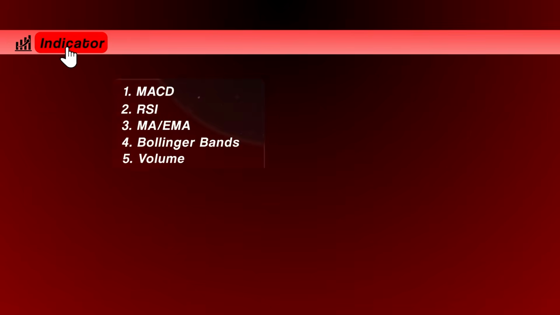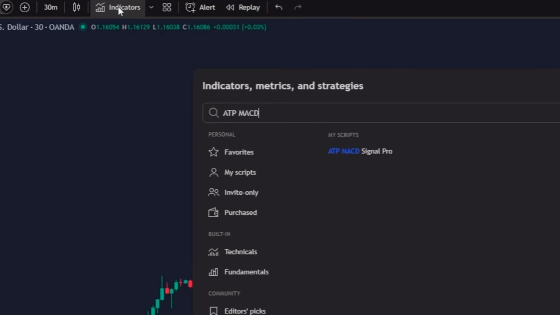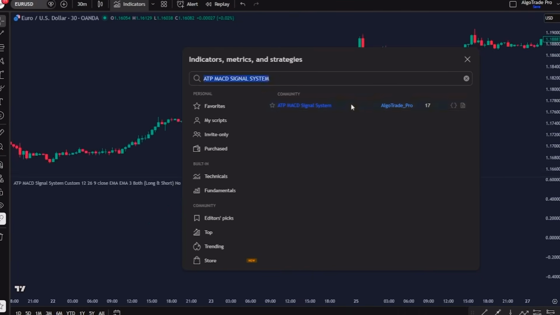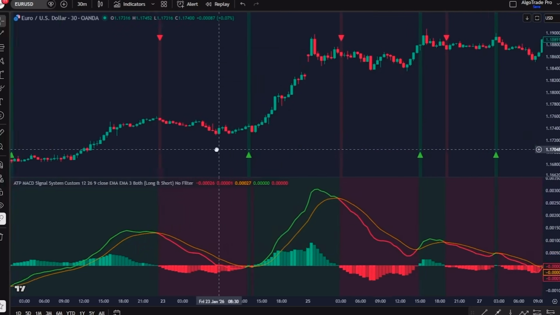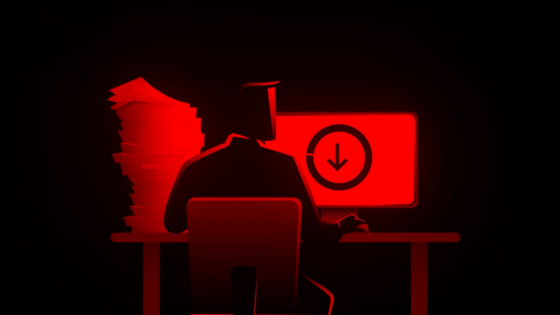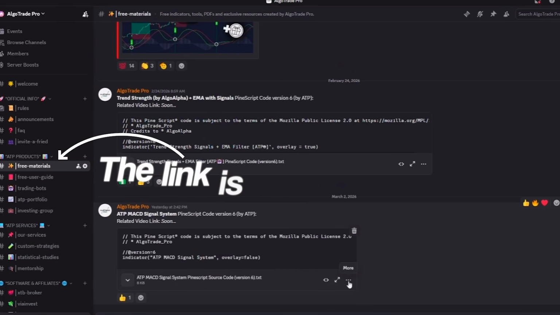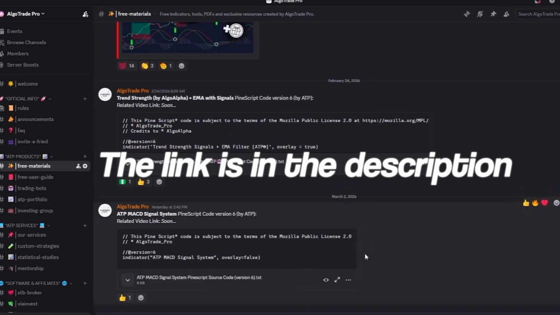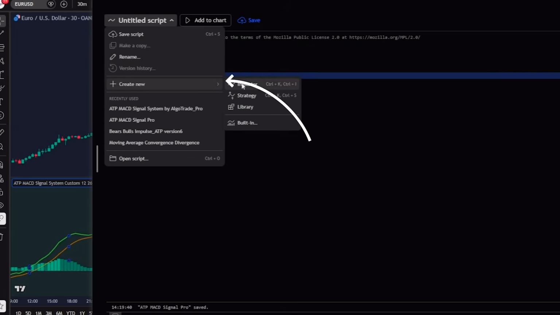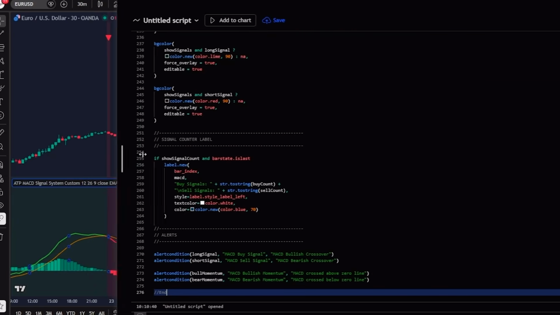Now let me show you how to add the indicator to your charts. Simply open TradingView, go to the Indicators tab and search for ATP MACD Signal System. You should see it appear in the public indicators. And if for some reason you can't find it, you can also download the full open source code from our Discord server. Just go to the free materials channel, the link is in the description, and from there simply copy the code, then open the Pine editor in TradingView, click on Create New Indicator, paste the code, save it and add it to your chart, and that's it.